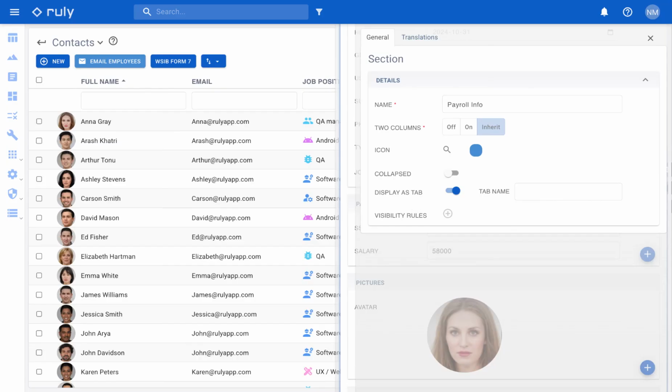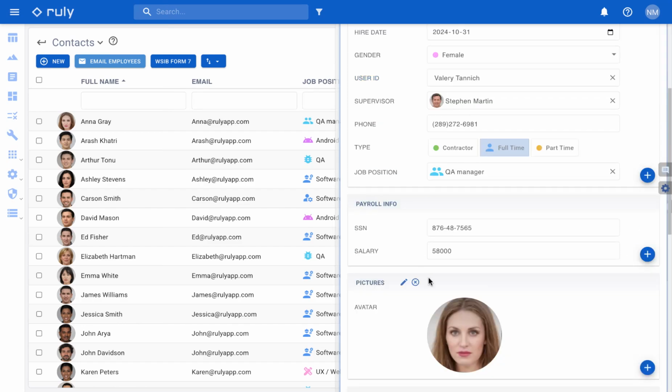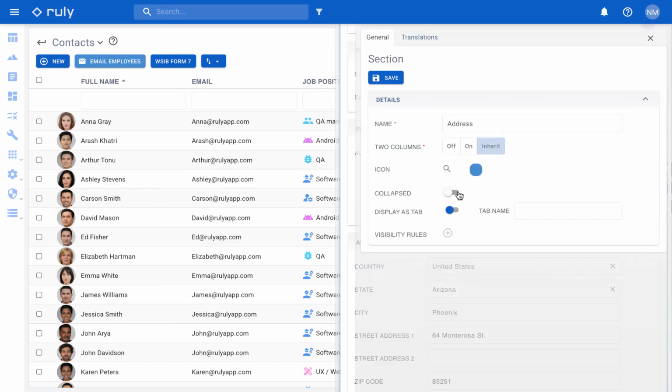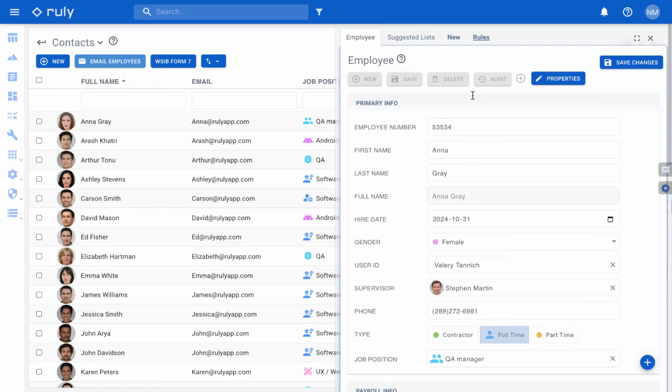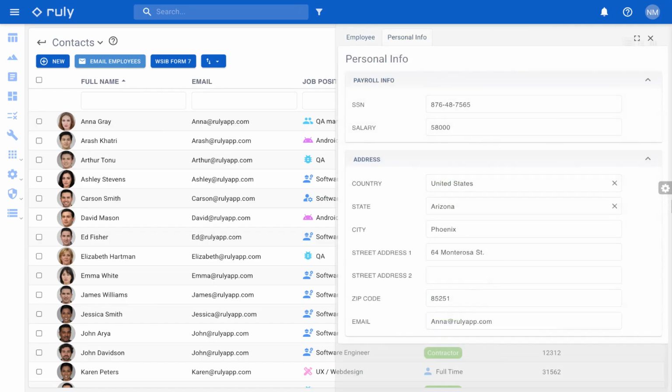To do this, we have to configure both to display as tab, and name the tab the same thing. Let's name this tab Personal Info. Here we see there is now a tab called Personal Info, and if we click on it, we see the two sections.